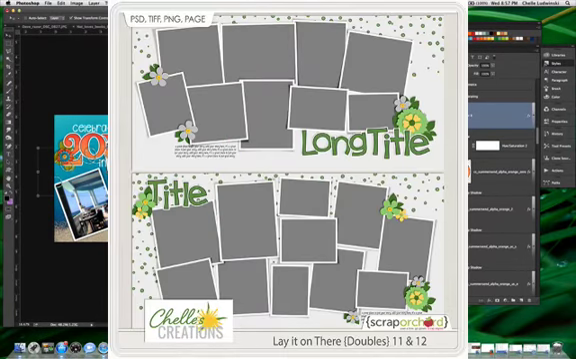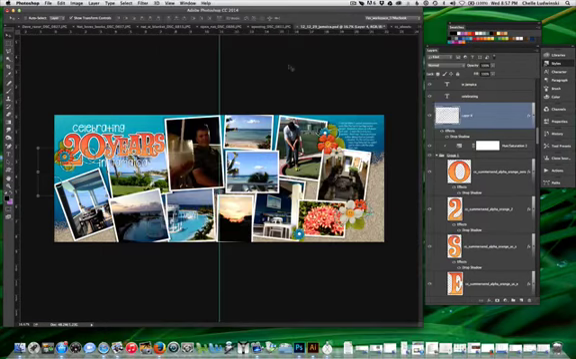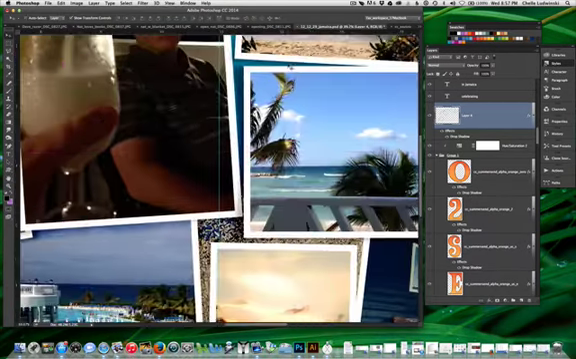This layout is using my Lay It On There template doubles. This is number 11, which is coming soon. Okay, let me zoom in so that you can see. I've got a string ready to go here.